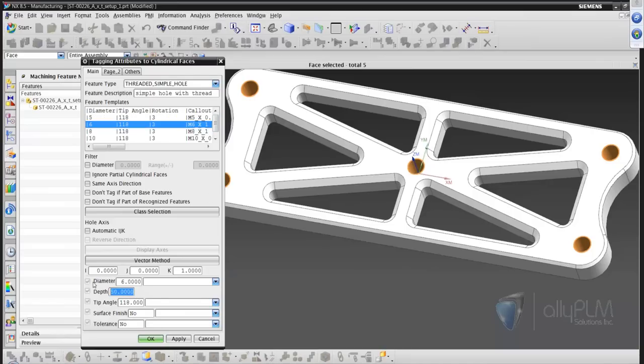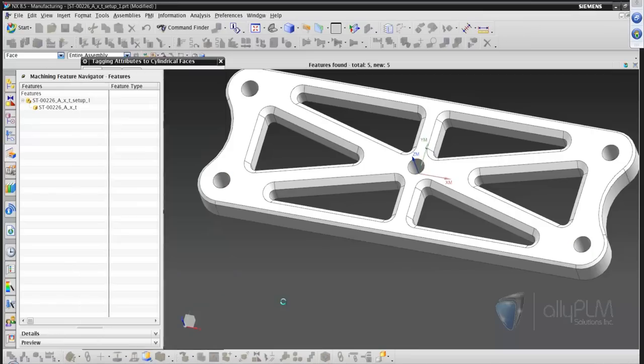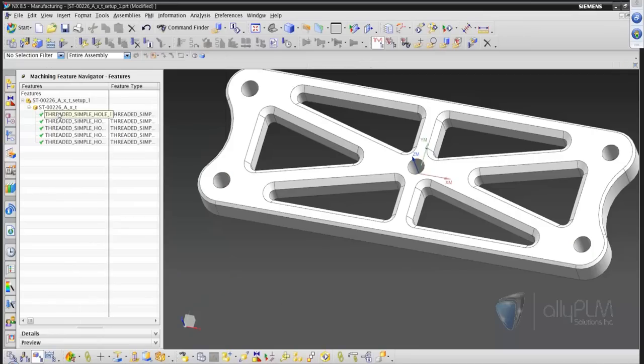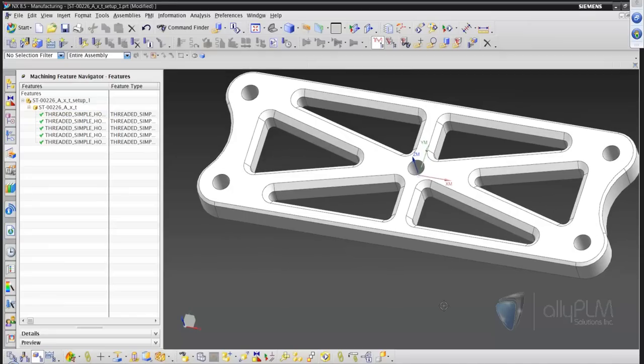And then I'm going to change the default depth. This plate is 10 millimeters thick. I'm going to change the depth to be 15. These are through holes. I want the drill and the tap operation to go about 5 millimeters past. So I'm just going to change the depth to 15. So now what you see is we have a threaded simple hole feature now for each of these holes.